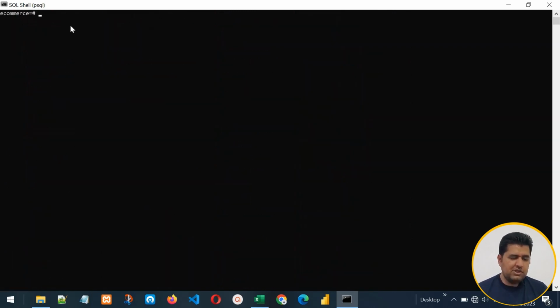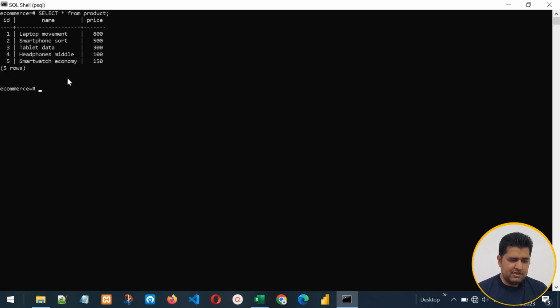Again, if I want to see all the records from another table, I can write the same query, select star from product table. Let's see how many products do we have in this database. If I press enter, it says that there are only 5 records in this product table. So we can use select star for fetching everything from a table.